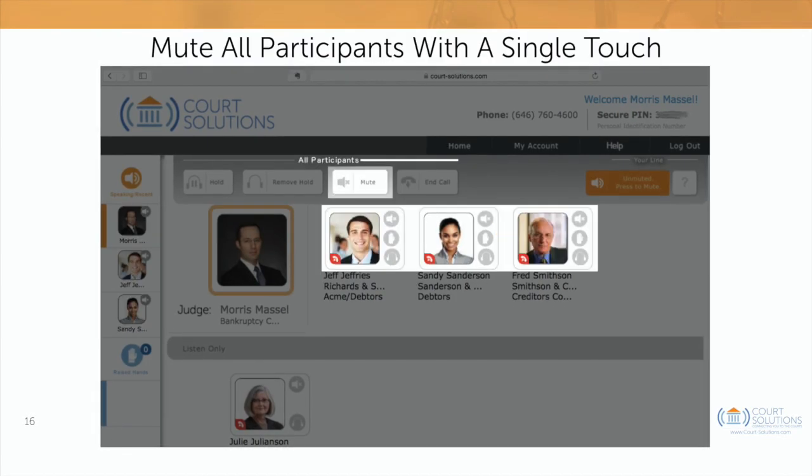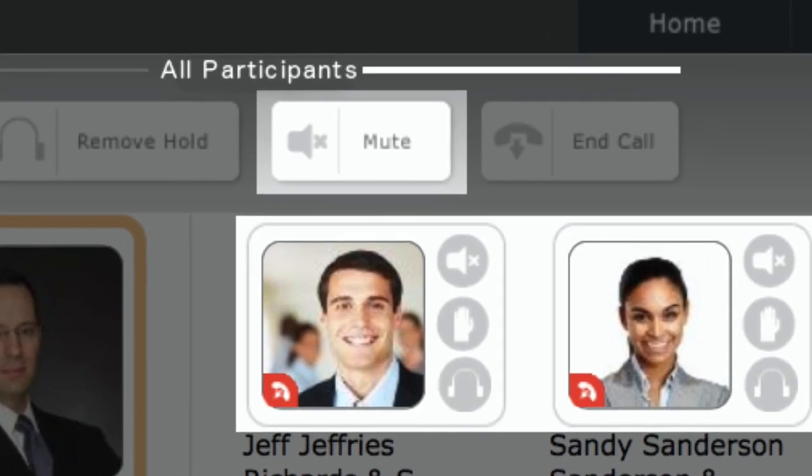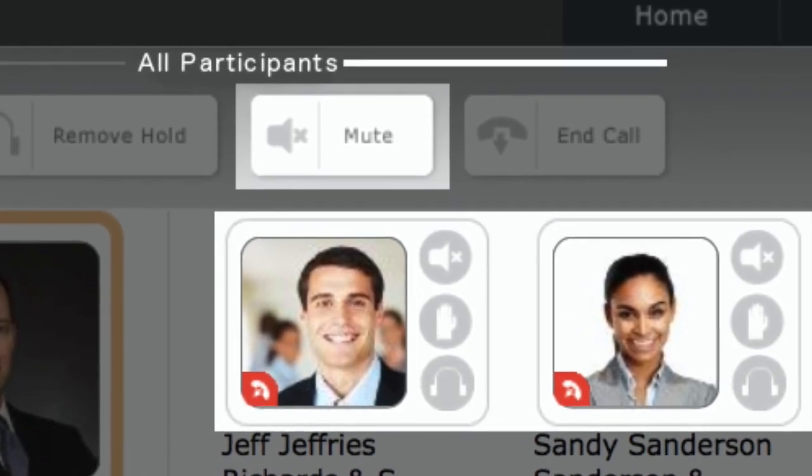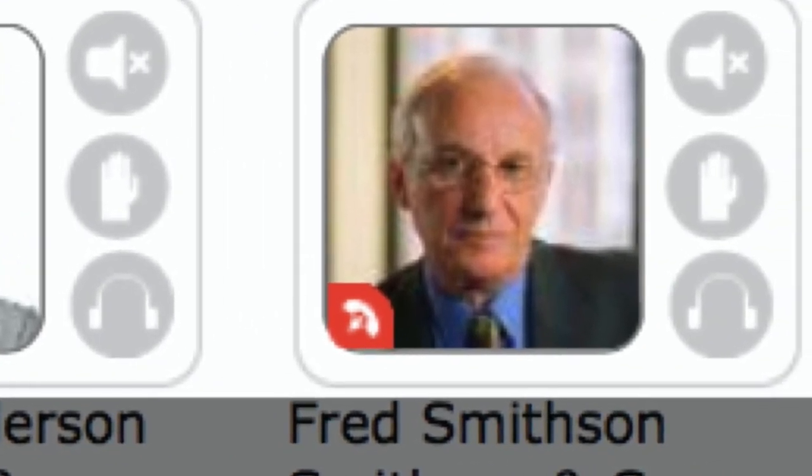That button in the top center, all participants mute. If you click that at any time, it will mute everyone on the phone. You'll see in the bottom left corner of everyone's card a red button. If you click that red button, it will hang up on the participant. They can, of course, call back in at any time.